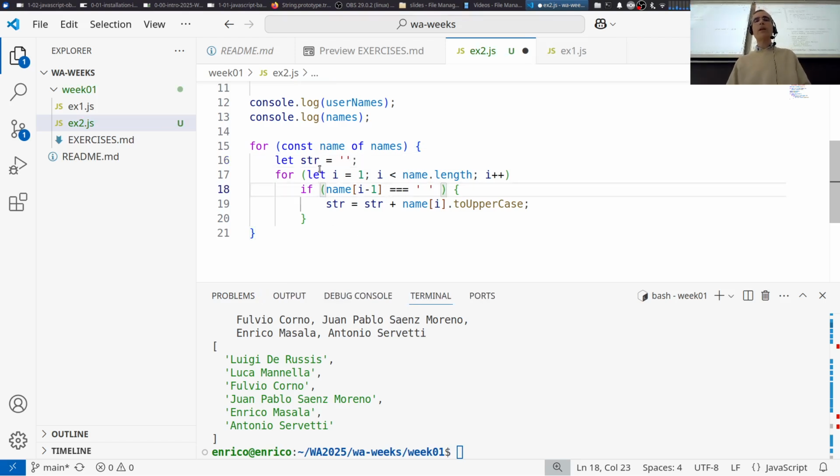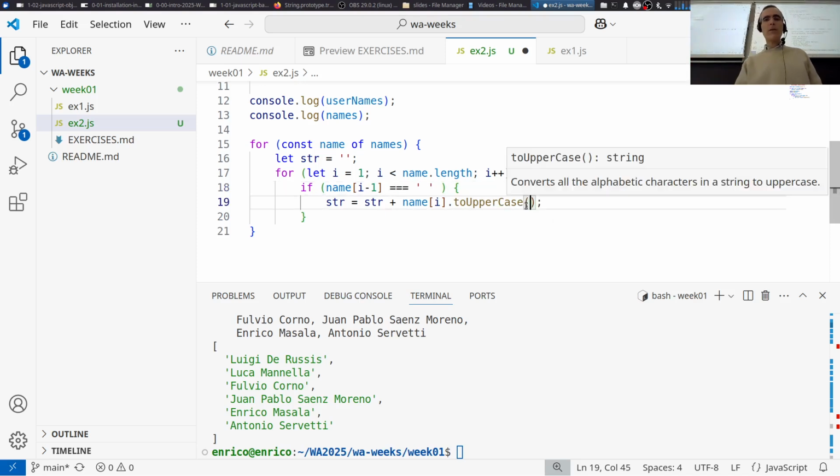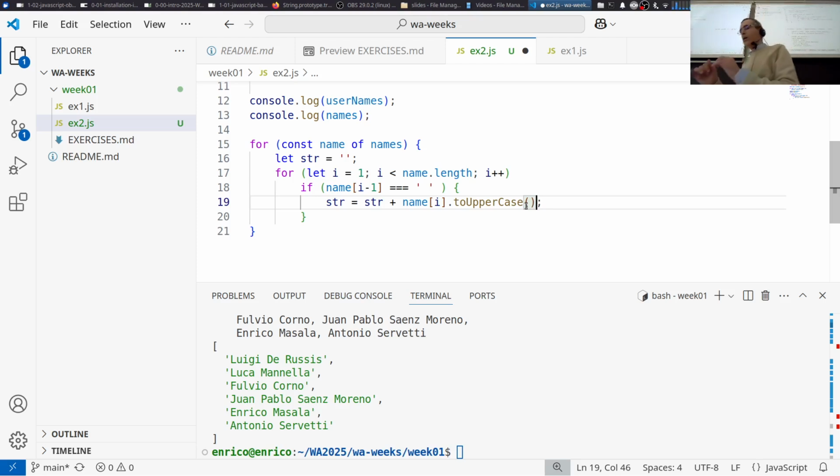So I created an empty string, and when I find a space, I take the previous character, I make it uppercase. Actually, yeah, this is a function. And I add this new character, actually string, because there's no concept of character in JavaScript, it's just strings. I add this string to the old one, and reassign it to str.